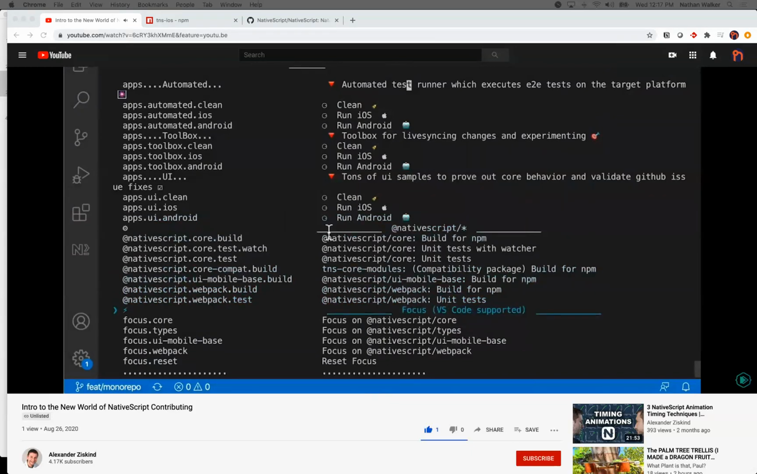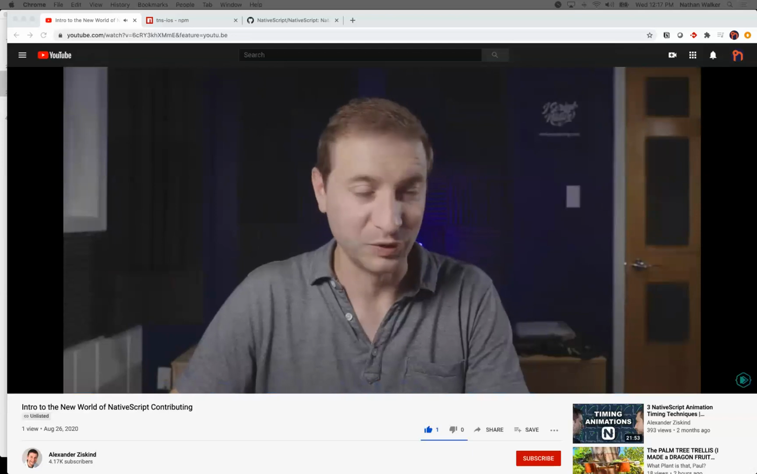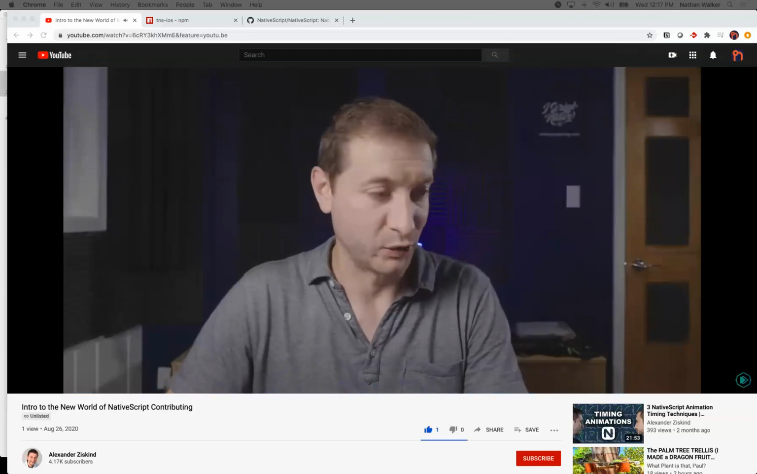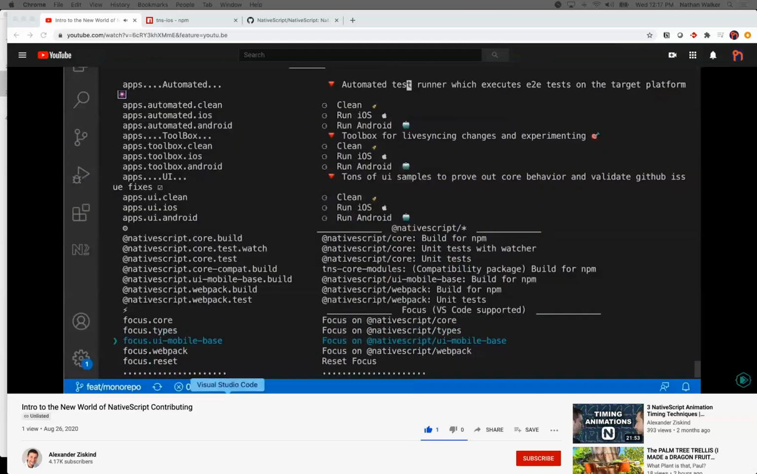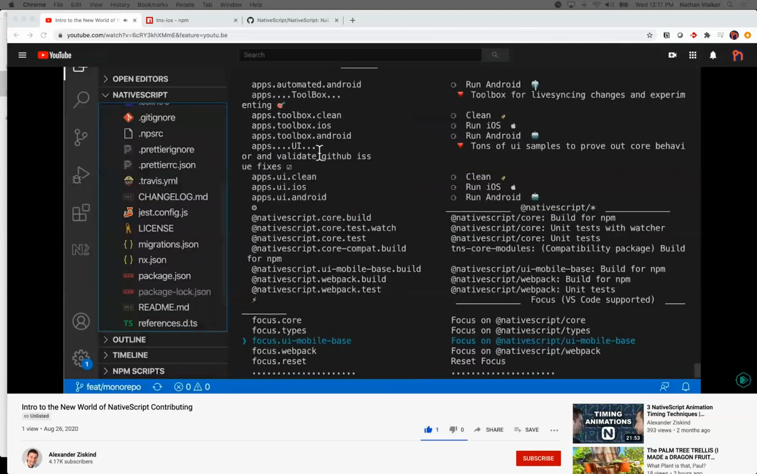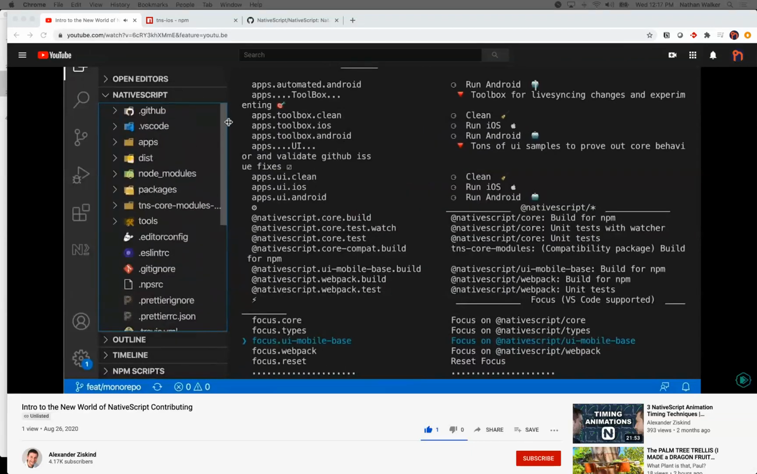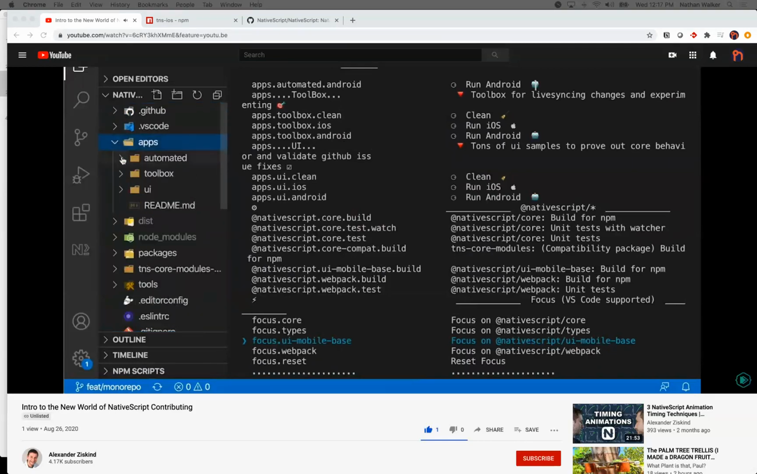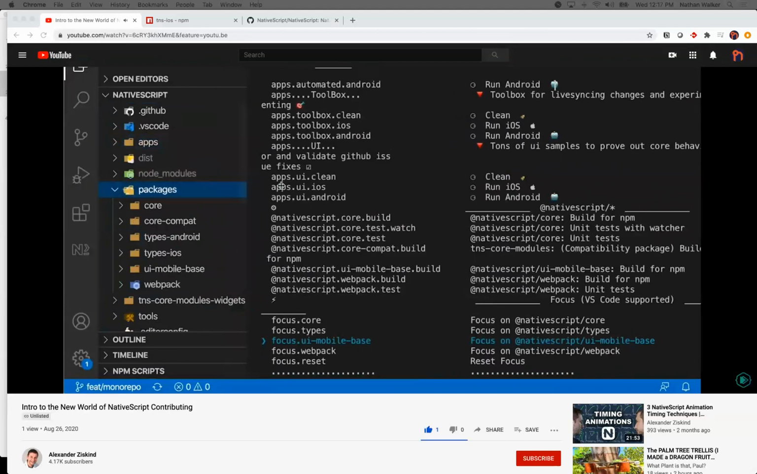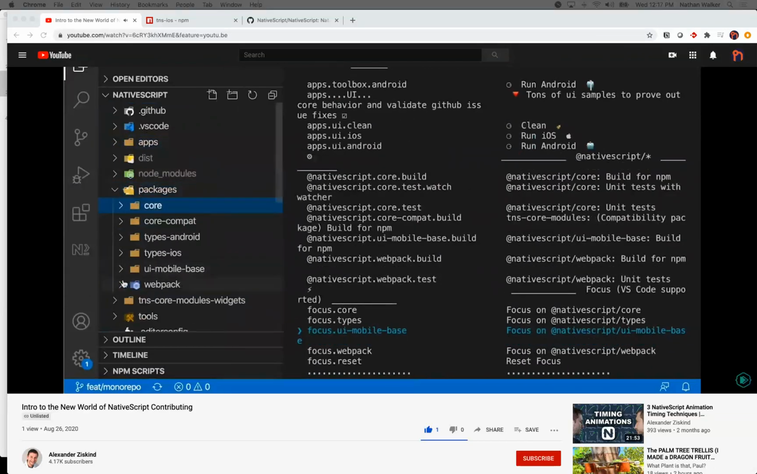And then you have this focus section, which is really cool because now we're dealing with a mono repo. So when you open this up in Visual Studio Code, for example, like we have here, there's a lot to look at, but you might not need to look at everything while you're developing. For example, in the apps folder, you have automated, you have your toolbox, you have your UI, and then you have your actual core packages here, UI mobile base, and then Webpack. You might not need to see everything.